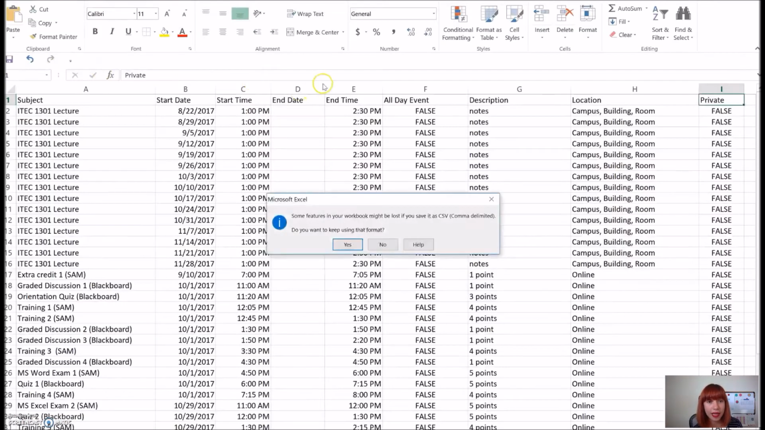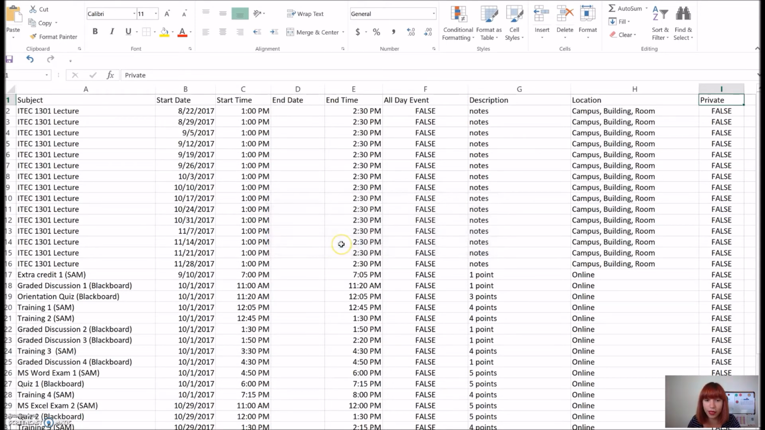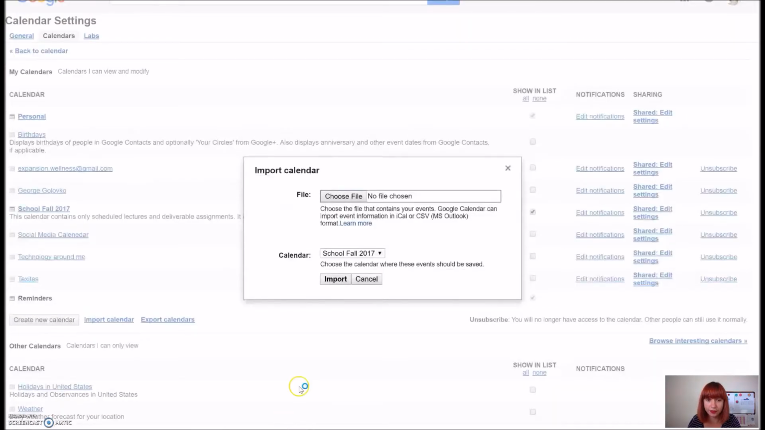Now let's save, and we're saving this document in the comma separated values format. It is important, and I wanted to resave it again so you will notice that it is comma separated values format. Now let's go back to our Google Calendar and import this document.